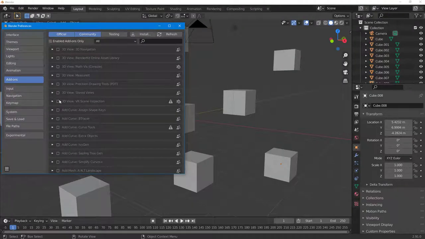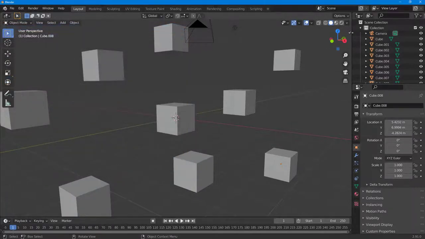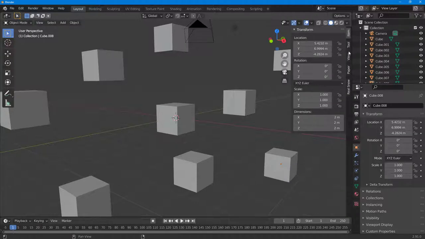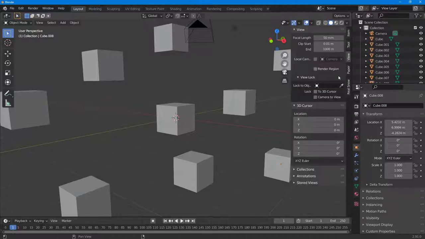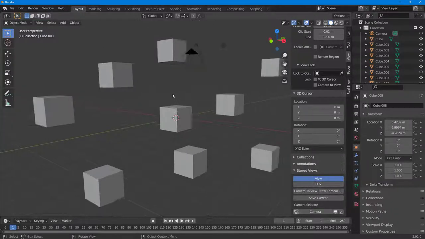Once you go to Preferences, you can see Stored Views is an option right here under Add-ons. So what you can do is enable this. Once you enable it, you can go over here onto the menu by clicking on this small triangular icon, and then go into View. Once you go to View, Stored Views is an option, as you can see. You have to click Initialize before we can access the settings.